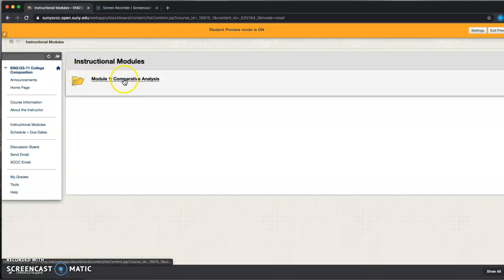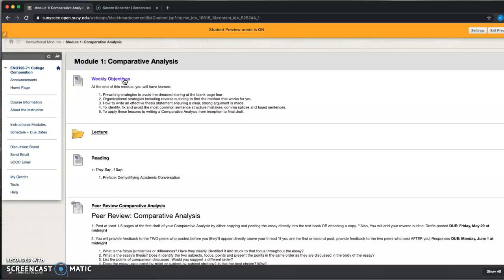So module 1 is week 1, and we're going to start off with a comparative analysis. Like I said, every week you're going to expect this same layout. We're going to start with some weekly objectives. This just kind of helps you understand why we're doing what we're doing.